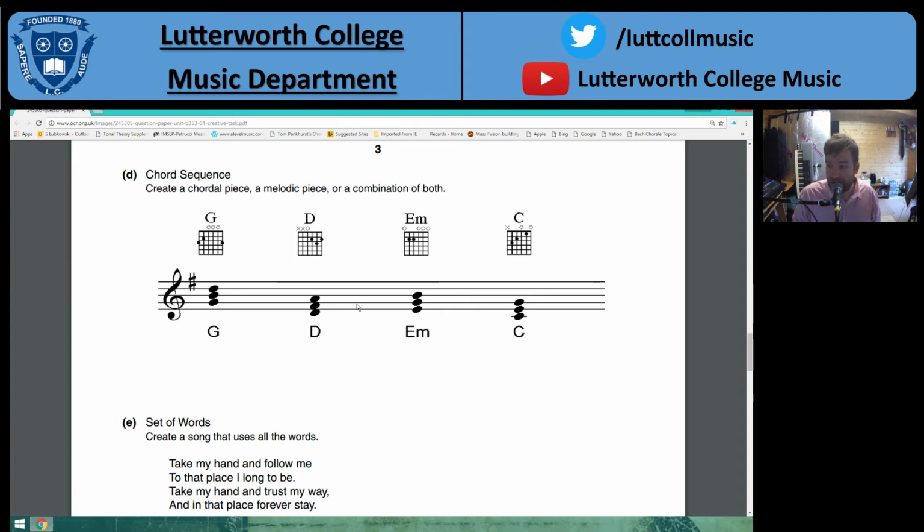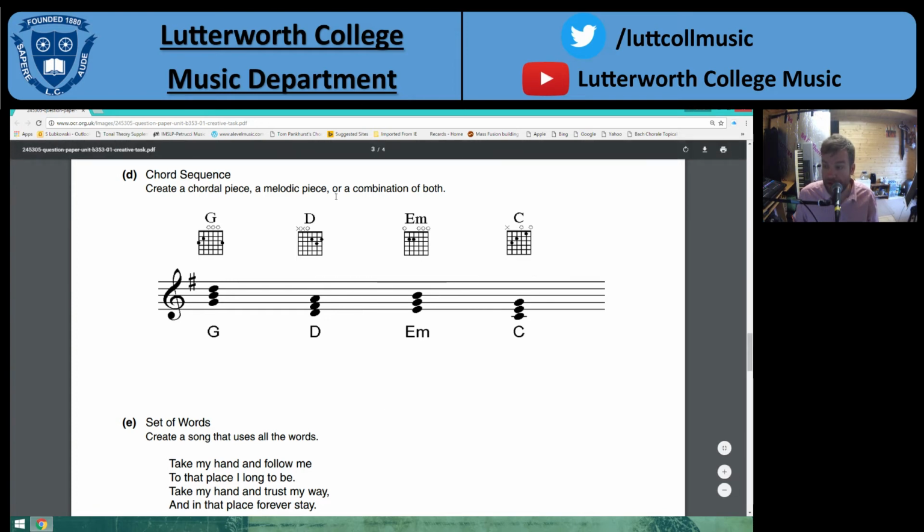And you would have to do something either chordal, so it says create a chordal piece, a melodic piece, or a combination of both. That means pretty much you can do anything you like. Obviously it can't be a rhythmic piece because a rhythmic piece doesn't feature notes. If you did a drum solo, then you're not choosing chord sequence. Now those chords have to be played in that form.